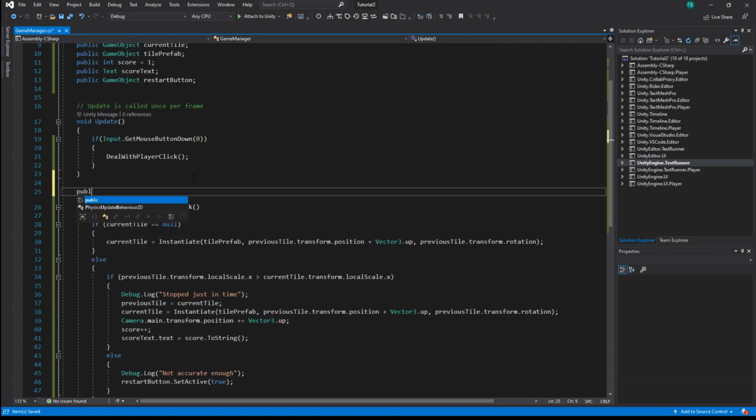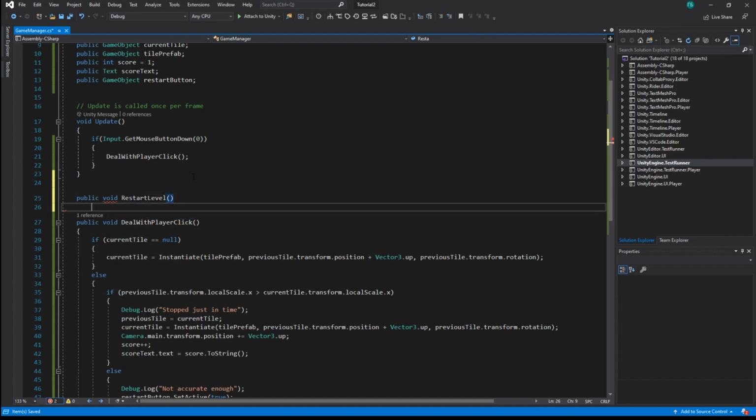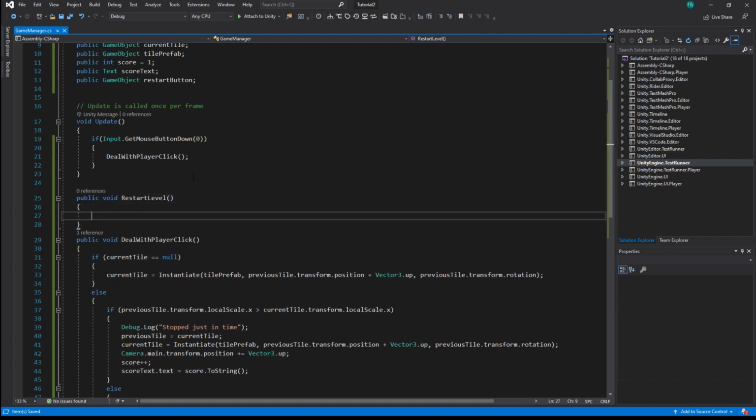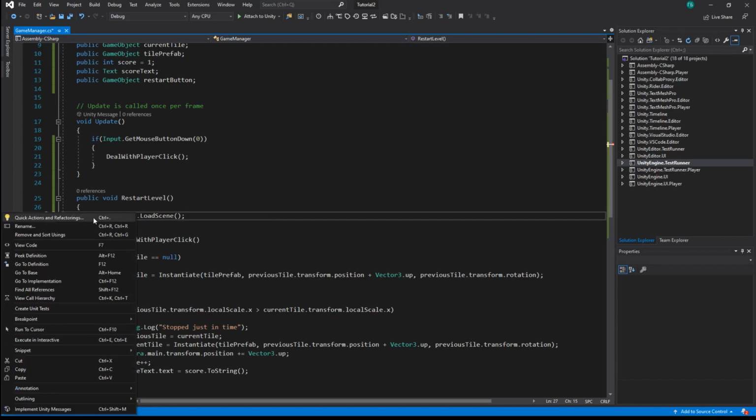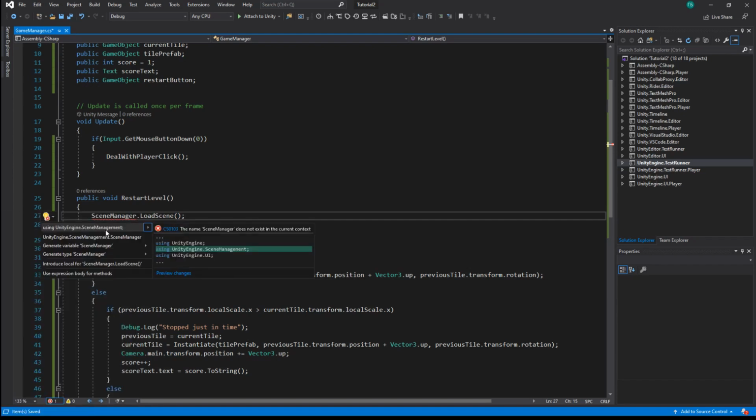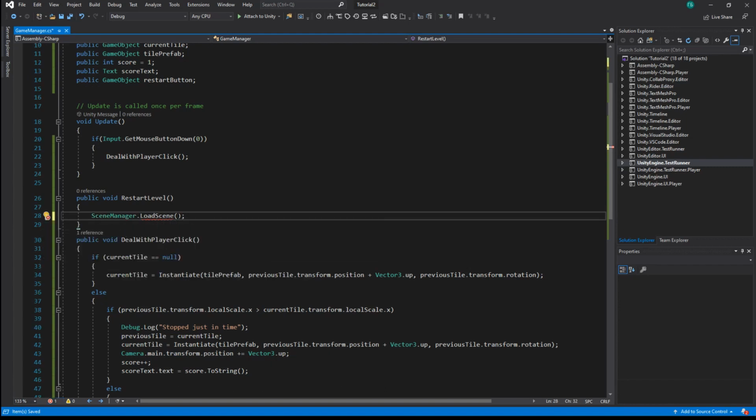We need a function that our button will call. Let's create it: RestartLevel. Let's just open this scene again from scratch, so we don't need to reset anything. We do that by calling SceneManager.LoadScene and putting the index of our scene as a parameter. We also have to use UnityEngine's SceneManagement in order to be able to do it. We will set our scene as index 0 in build settings later in the editor.